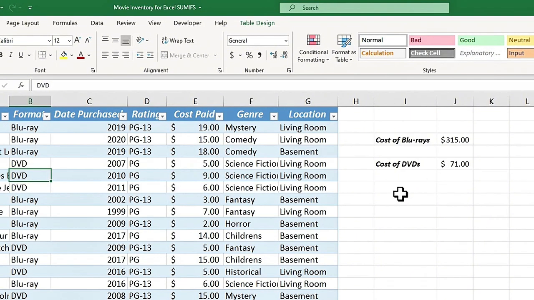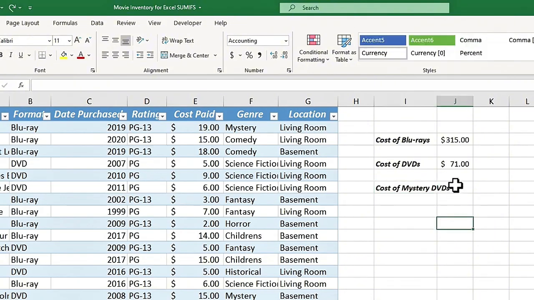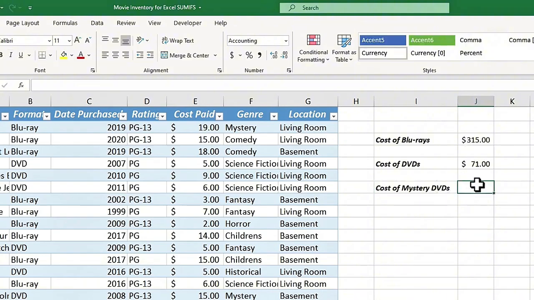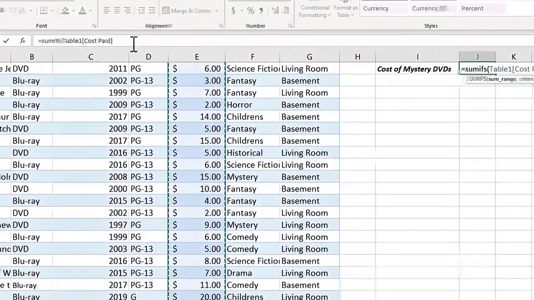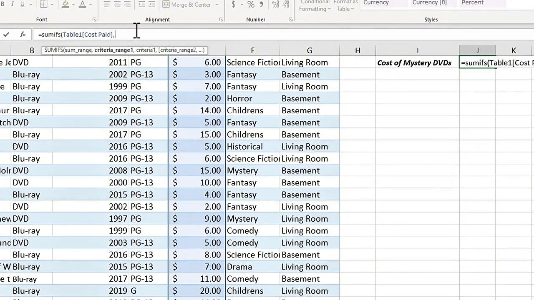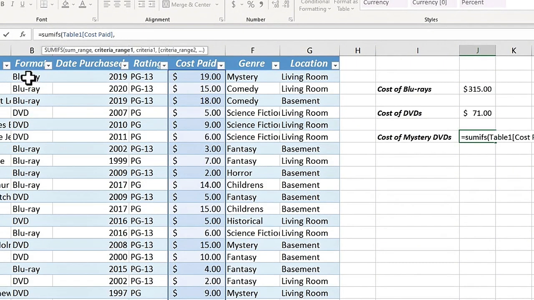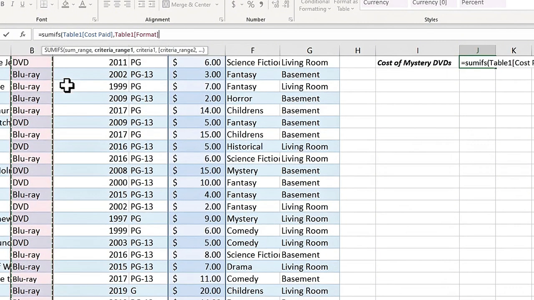Now there is a reason it's called SUMIFS and not just SUMIF, and that's because you can do more than one SUMIF at a time. So let's look at how to do that. What if I want to know the total amount spent not just on DVDs, but specifically mystery DVDs? How would I do that? Well, equals SUMIFS, left parenthesis. I want to add up the cost paid, Control Shift down. I'll go up here to the formula bar, comma, the criteria range, it's right here. I want it to search B2 all the way through the bottom, so Control Shift down, and then I put a comma in the formula bar.